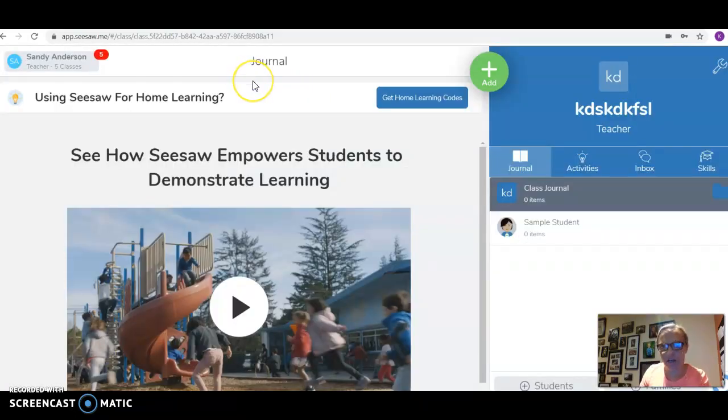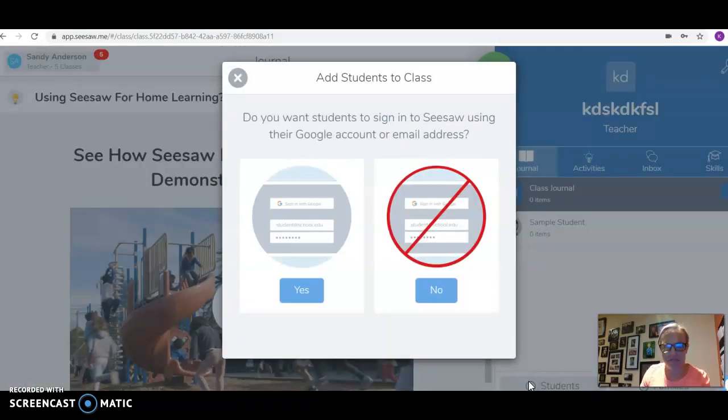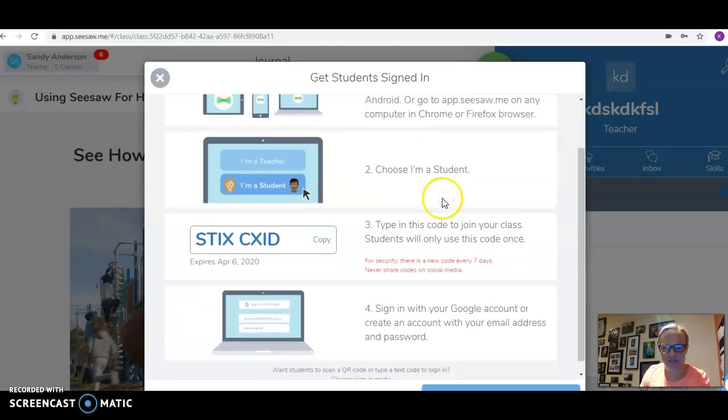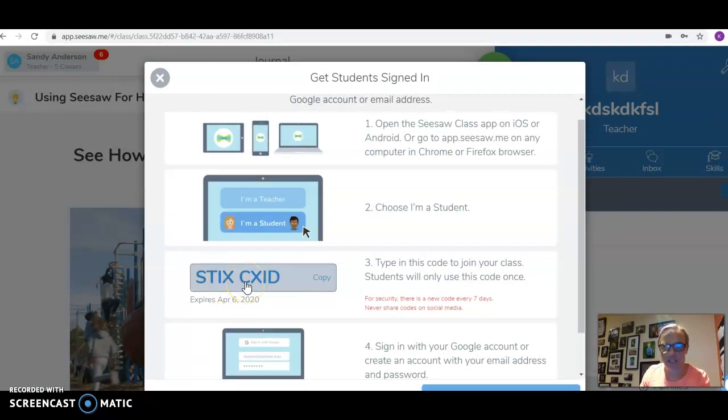And how I get my code to let the parents know is I would come down here where it says students at the bottom and I would click on that. It says, do you want students to sign in to Seesaw using their Google account or email address? We're going to say yes, because that's what's going to give us this code that won't expire in an hour. And that's how you get that.